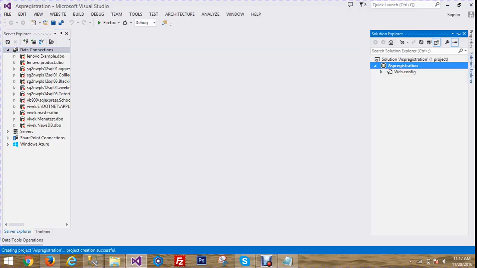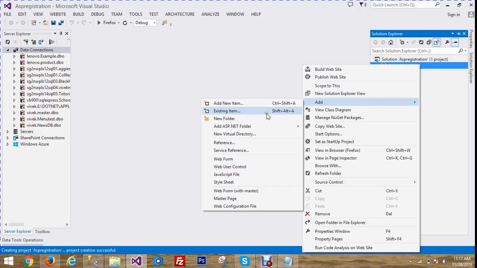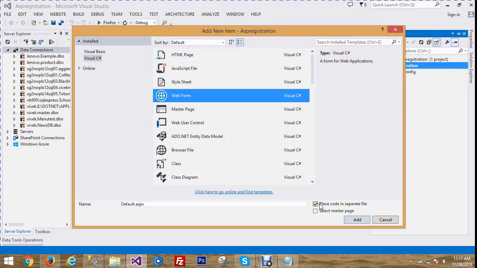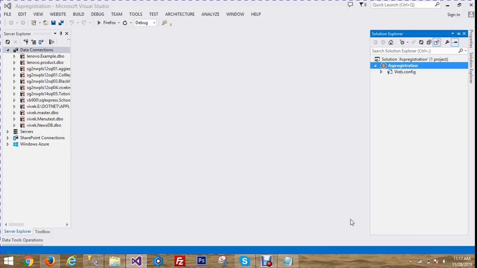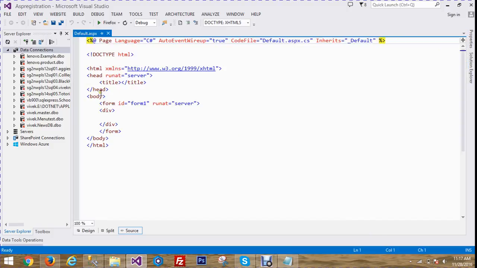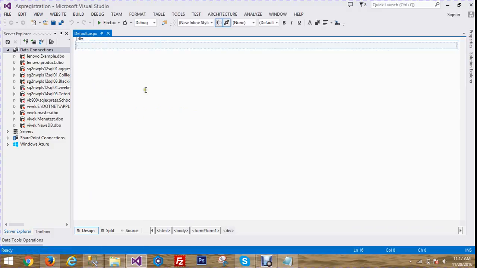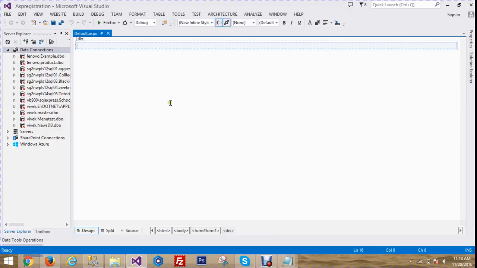So now go to Solution Explorer, right click here and add a new web page. It's here and click to add. This is HTML. So now let's create a registration form. We already have a HTML. So now copy and paste.